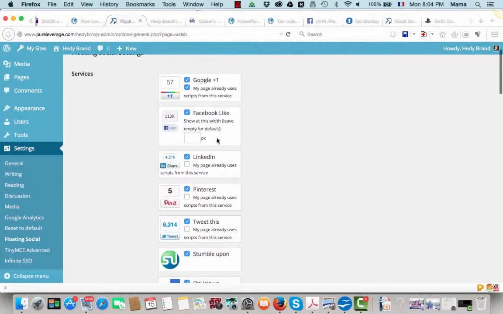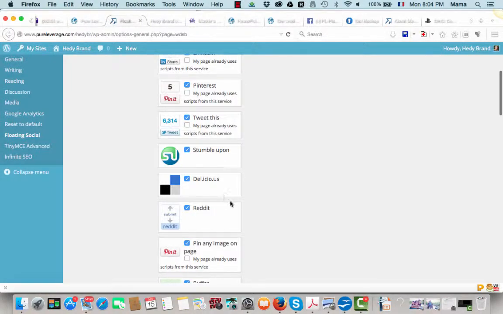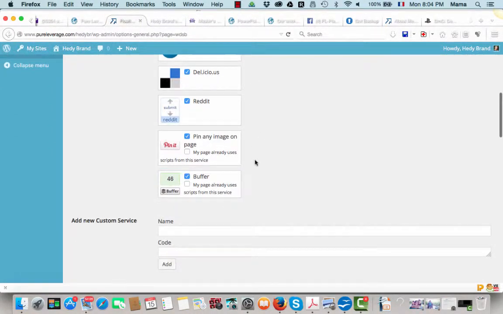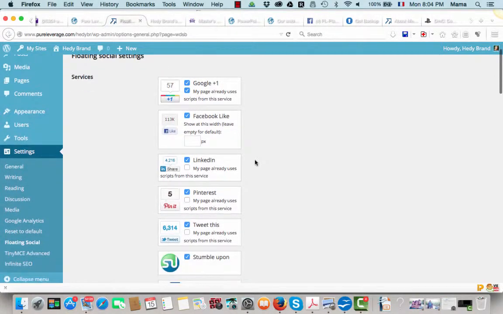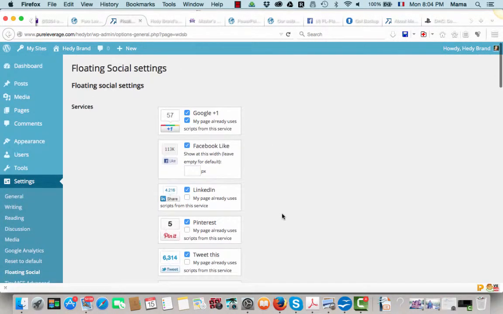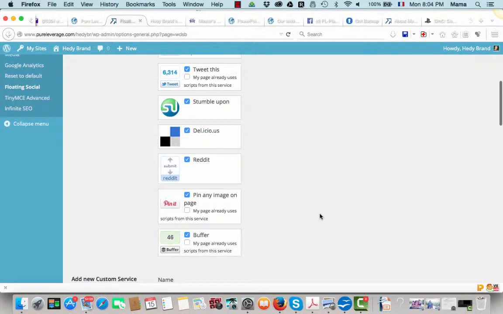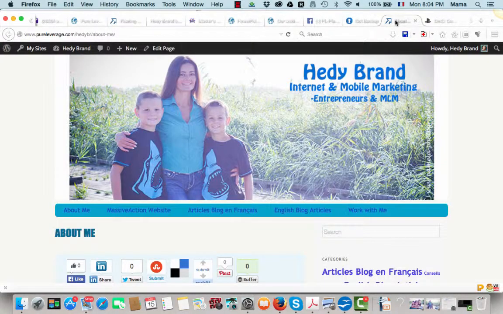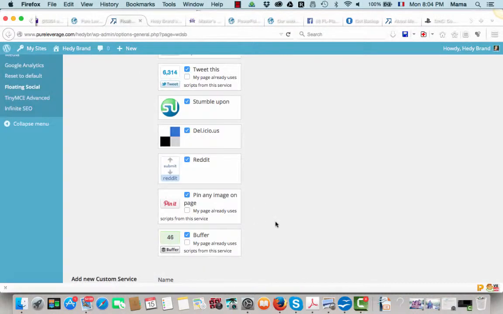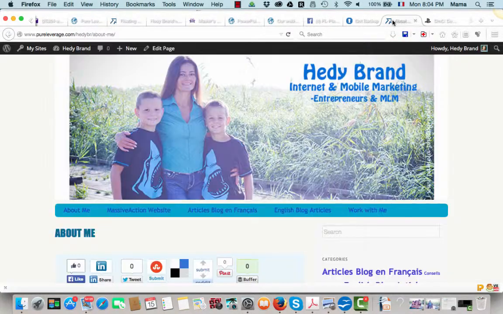So here you have all the services: Google+, Facebook, LinkedIn, Pinterest, Twitter, StumbleUpon, Delicious, etc. They're already made for you. You don't have to set anything up. So I encourage you to just check all of them. If you want to, you can uncheck some of them, but why would you? The bottom line is that even if you don't have a Reddit account or a Buffer account, who cares? It's not for you, it's for your readers.